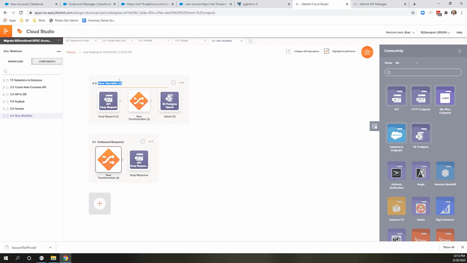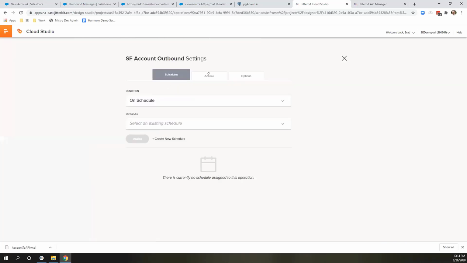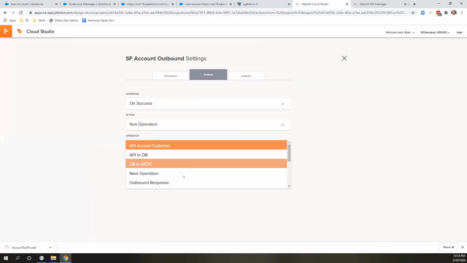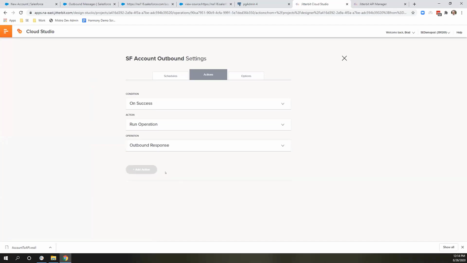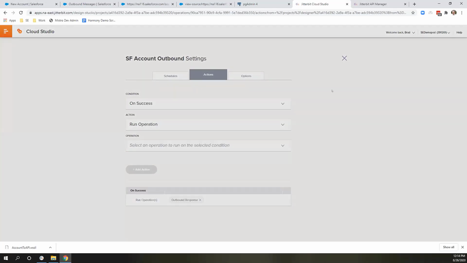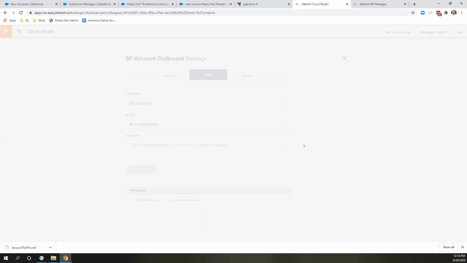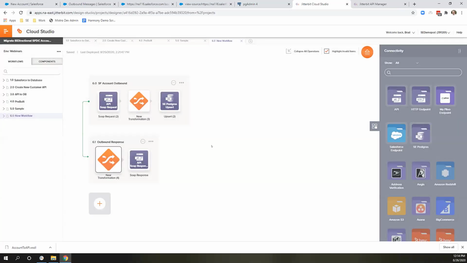All right, just giving these some names so that I can easily find them. And then go ahead and tie them together so that on success of one, the other one will fire. All right, so this is ready to be deployed. Deploying it actually puts it out there so that we can then expose it as an API. All right, so it has been deployed.